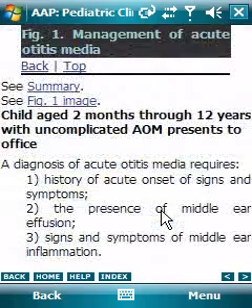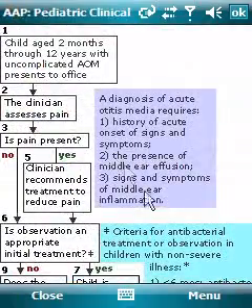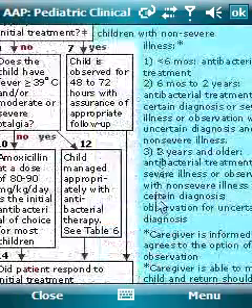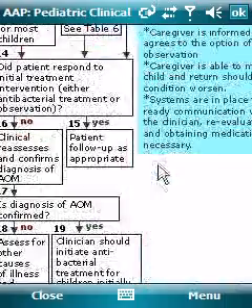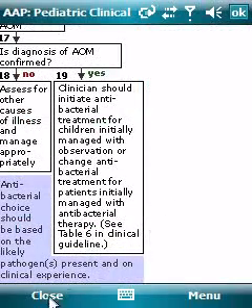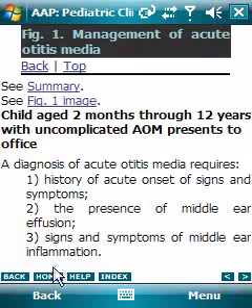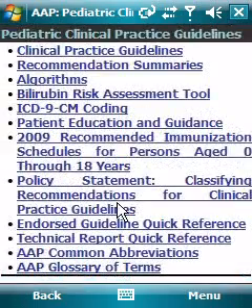You have also algorithms. For example, here, the management of acute otitis media. And here is the algorithm in a yes or no fashion. And so you don't need to confuse yourself whether to wait or not to wait, and whether to give antibiotic or not. You have the AAP recommendations right in the palm of your hand.